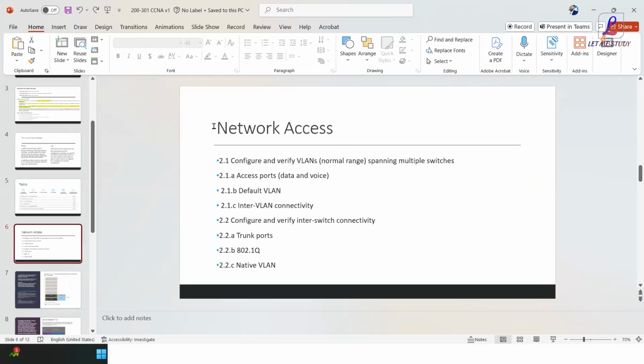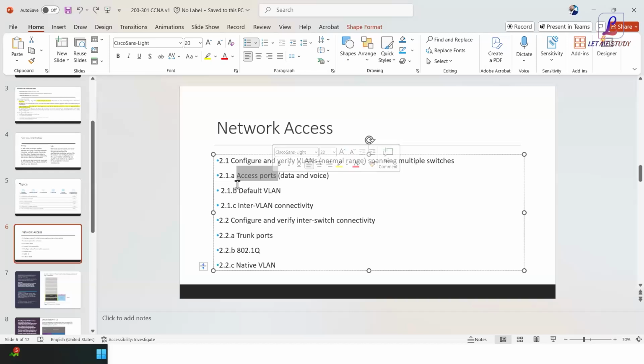So network access, what it will cover: configure and verify VLAN, normal range, spanning multiple switches. Then access port. What is an access port? What kind of port is access? Why do we have an access port? Data, what is data? What is voice? These are different kinds of ports: one is a data port, one is a voice port. What is the difference between a data port and a voice port? So that is the access port.